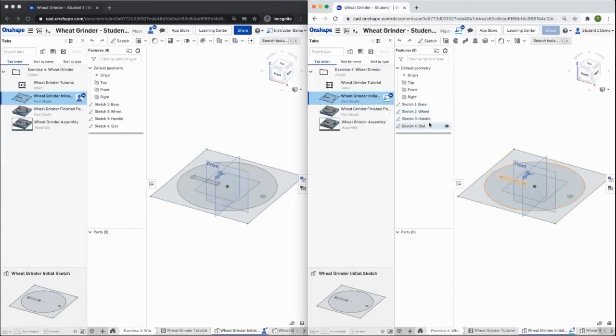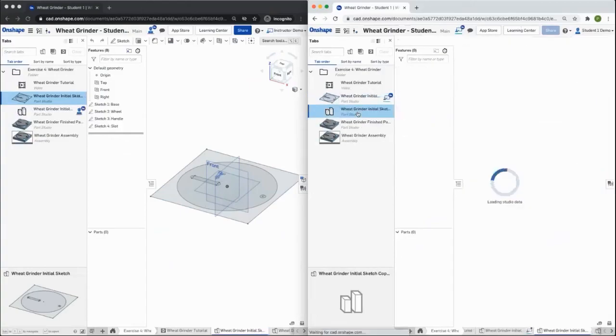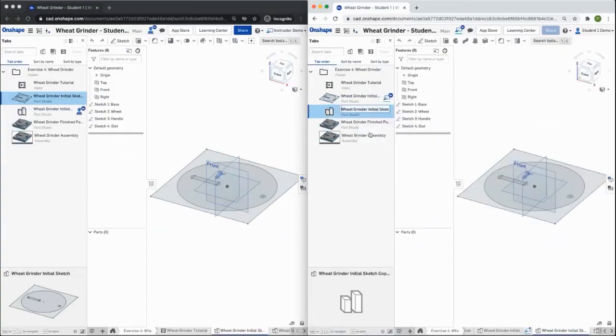So one of the things I could do is perhaps ask this student to duplicate this part studio. So now they have their own, and even rename it to student 1 wheat grinder.